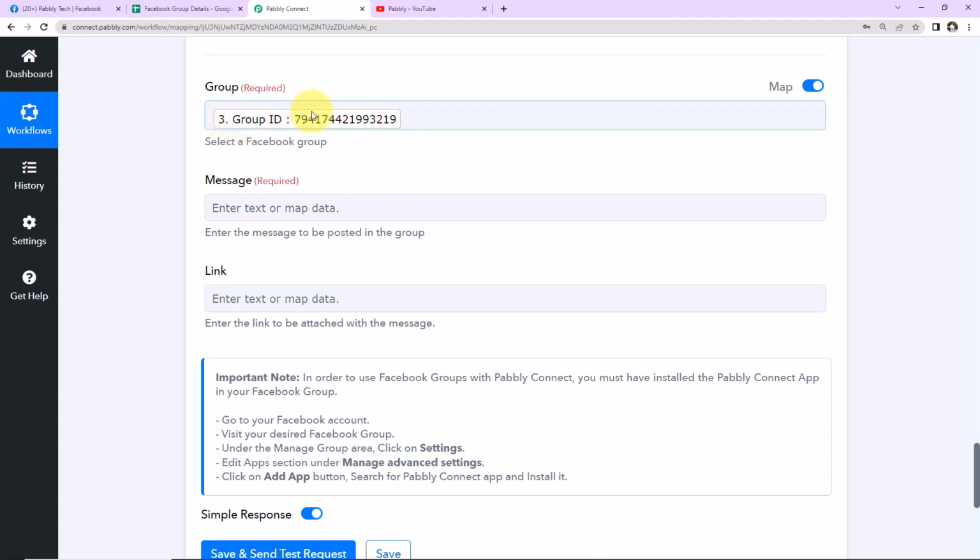If I had written the same information manually, then even when my workflow was running for the nth time and it had some different group ID, it wouldn't have taken that. Instead, it would have taken the same manually written data. So to avoid that, we map the information. Okay. Now once that is done, here we have to enter the message.